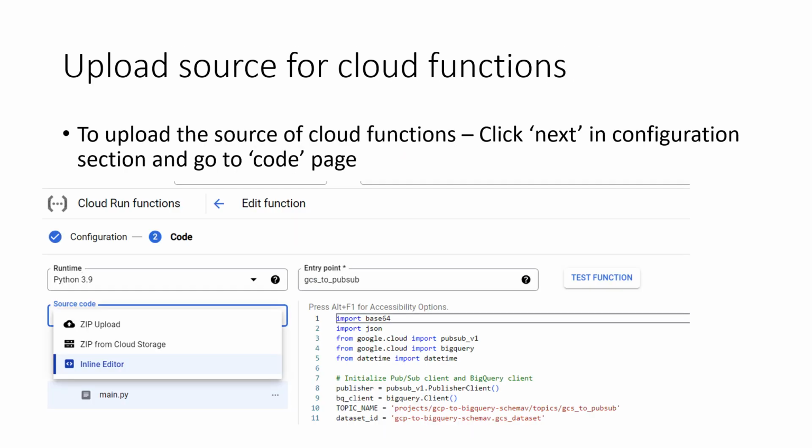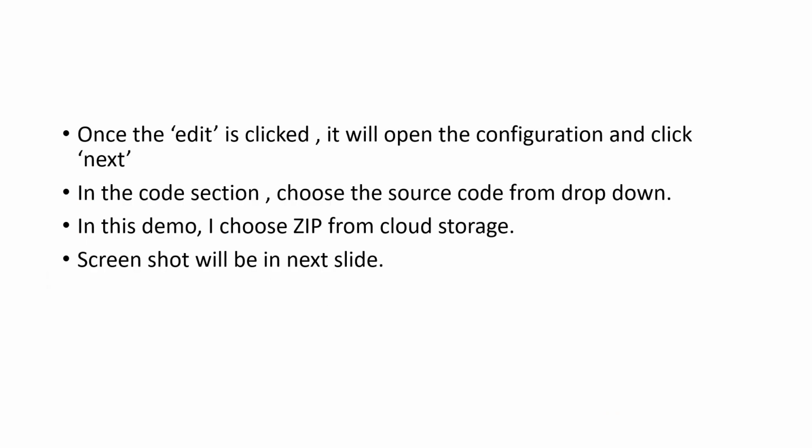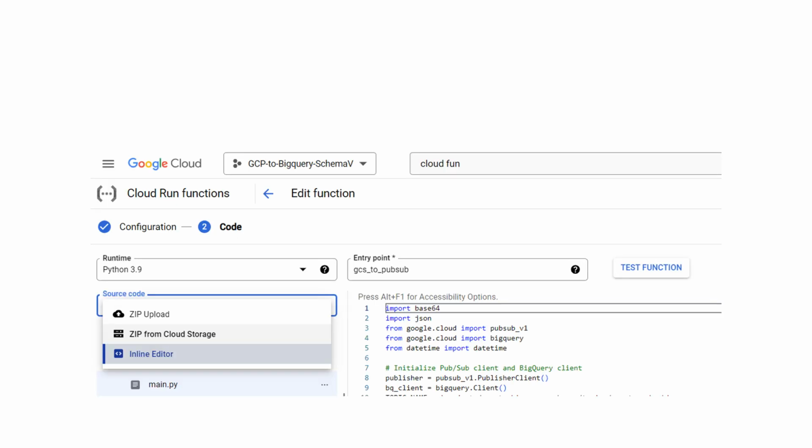To upload the source for the cloud function, click next in the configuration section and go to the code page. In the code page, choose zip from cloud storage and choose the appropriate input code from the bucket. Once edit is clicked, it will open the configuration; click next. In the code section, choose the source code from the dropdown. In this demo, I chose zip from cloud storage. The screenshot is on the next slide. This is a screenshot to choose zip from cloud storage.